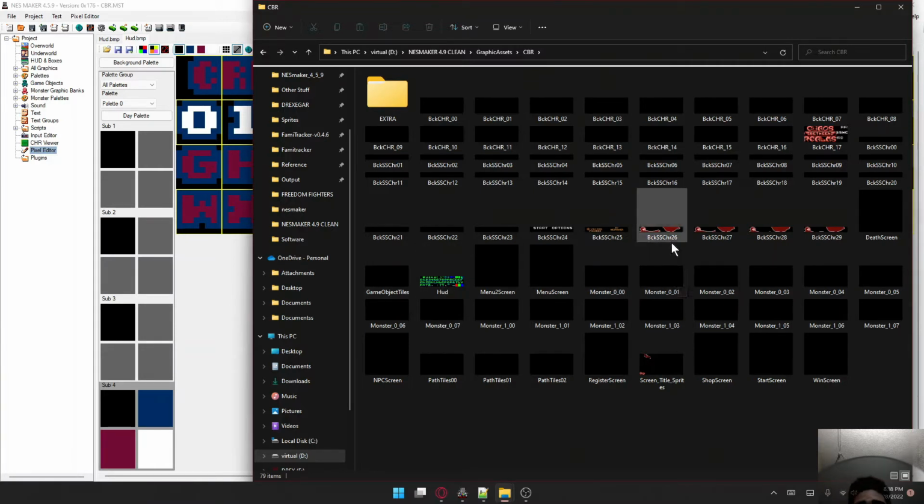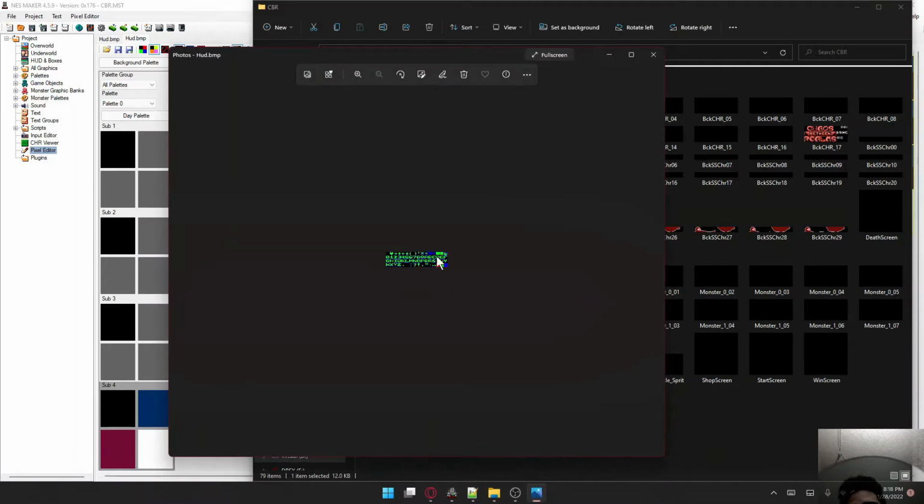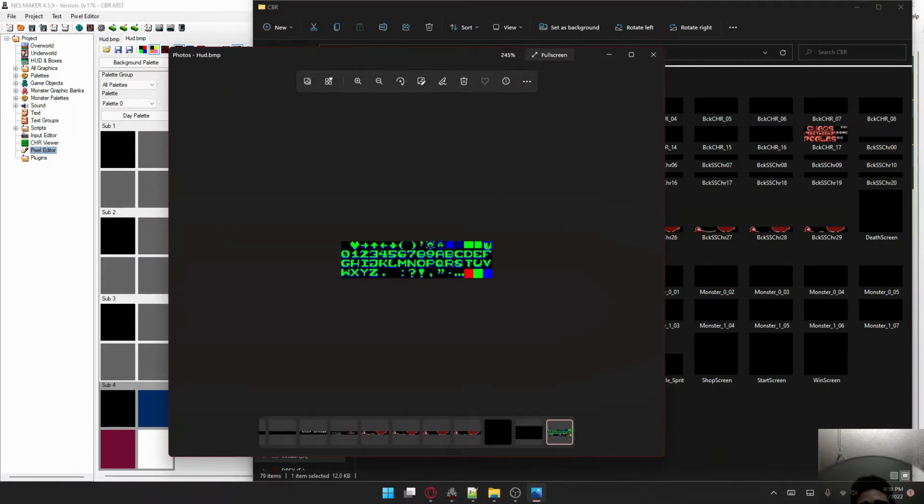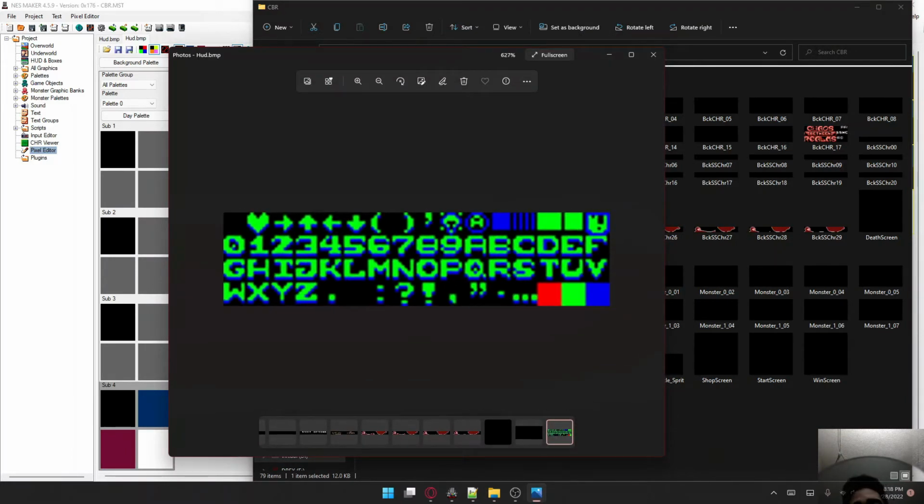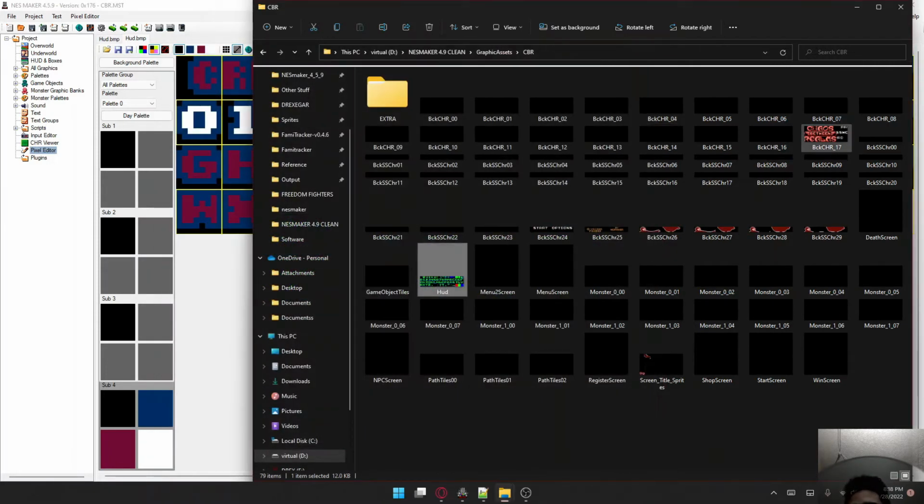But we do have a problem though. As you can see, some of these graphics are in color, and Nesmaker is not going to work with that way. We need to turn them into RGB. So as you see here, these graphics are red, green, and blue. They have to be in that format. Red, green, blue, and black. They have to be in this format. So we're gonna update all these.